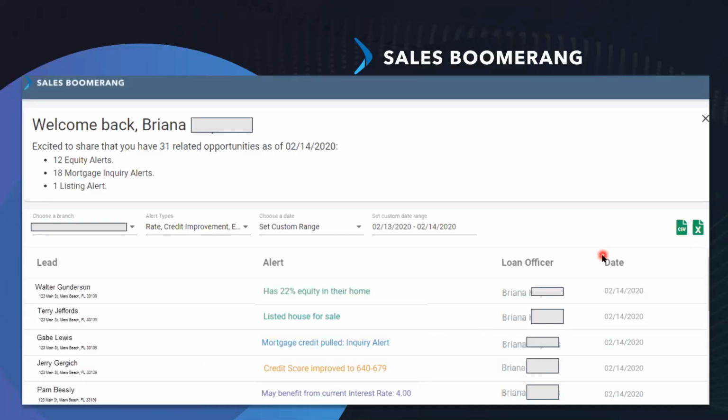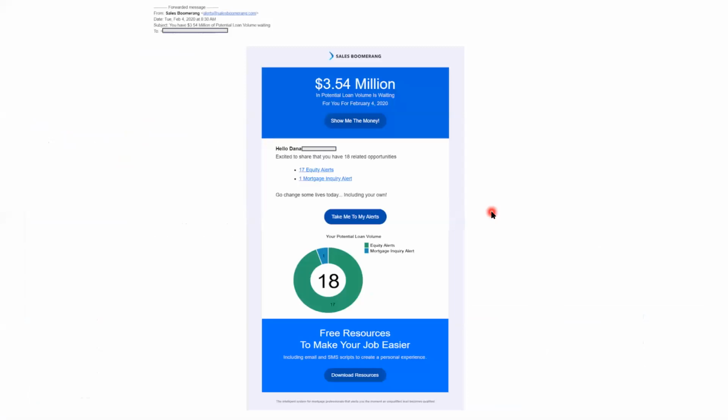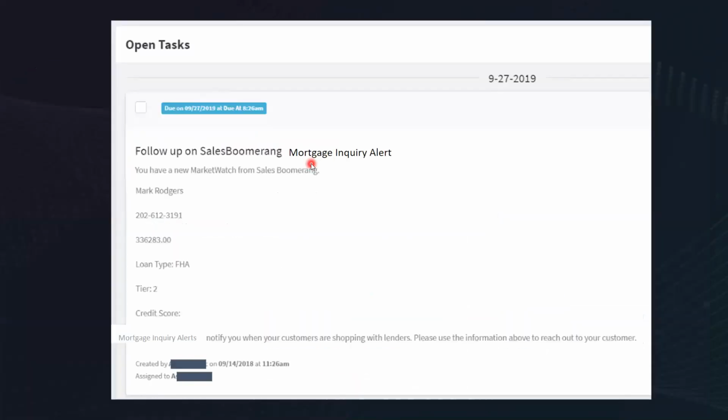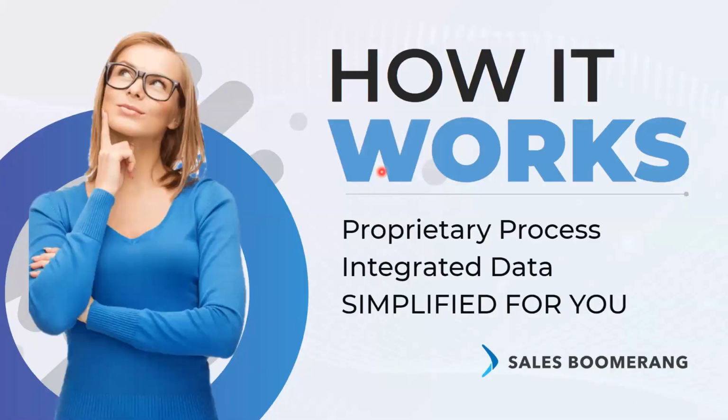Again, this is what it looks like if you're receiving it through email. Now, if you're receiving it only through your CRM, you would get, for example, in this one, I believe this is Total Expert, an alert, an open task, and it would just show you the information for, in this case, a client by the name of Mark Rogers. And this was a mortgage inquiry alert for Mark. Again, we'll dive into that a little bit later. Basically it just means Mark had his credit report pulled within the last 24 hours. Pretty awesome stuff. So how does this work?